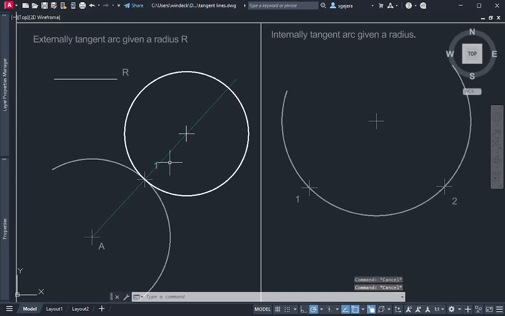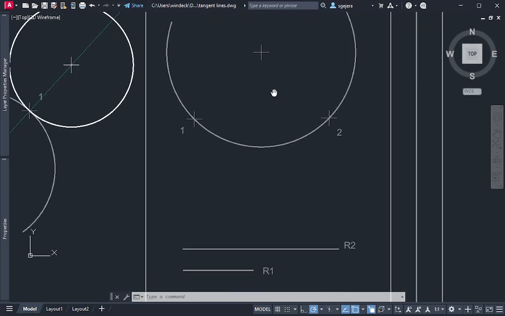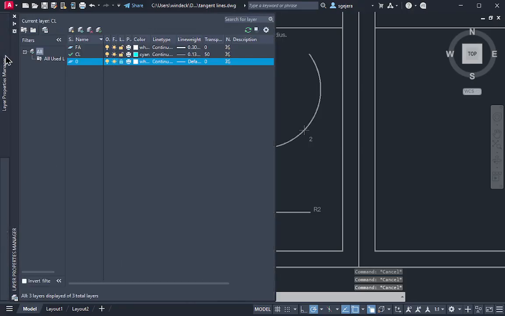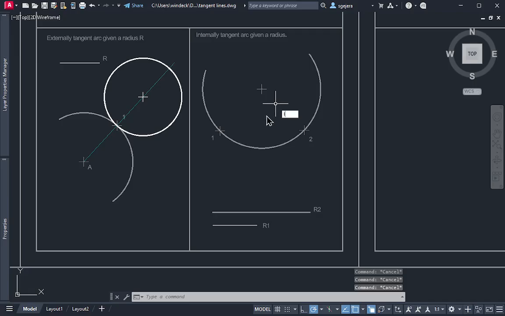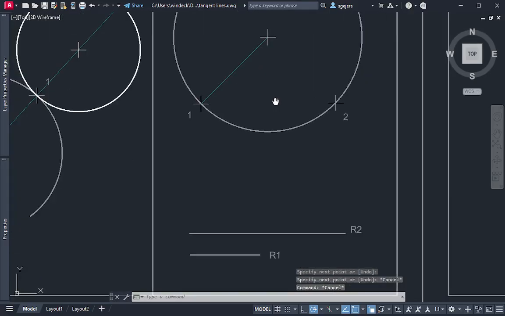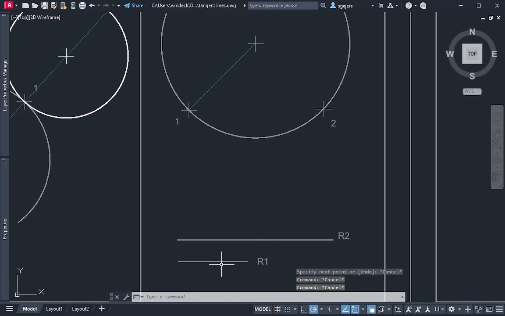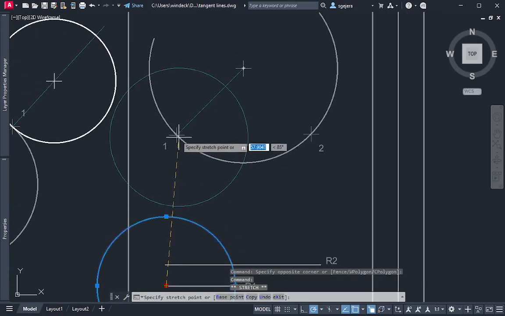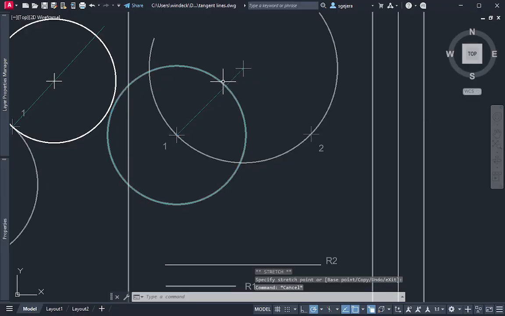Dito sa externally tangent, we are adding or we are moving away from the center of the given arc. Dito naman sa internally tangent arcs, we are moving towards the center. Okay? So if I draw a line, and I'm in the correct layer, no? I draw a line. Kunwari, let's do R1 first. To, I'm moving inside. Parang ganyan. So ang gagawin natin is, I'll measure this radius. Tapos, may measure ako inside. Okay?